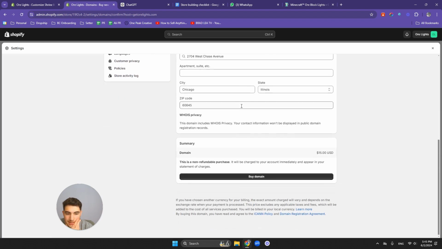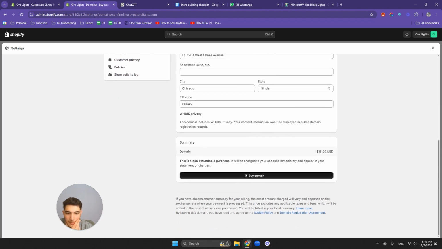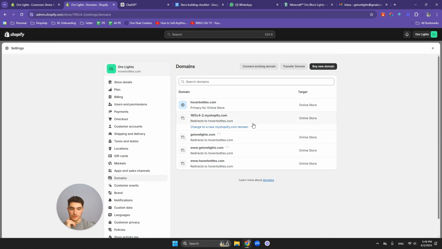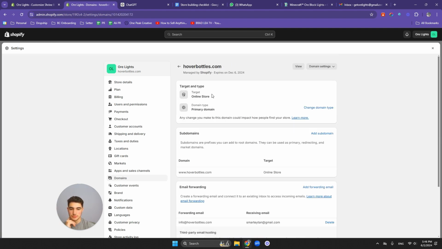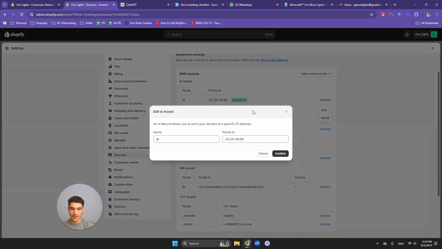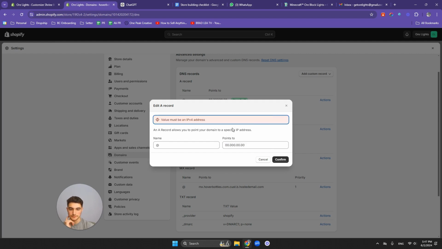Orlights, email, getorlights, everything looks good. Buy domain. Let's give it a second to load. If you already have a domain, you would basically go to the domain that you used to use and click domain settings, edit DNS settings, and change the main records. So this one you would edit and change it to basically 00.000.00.00, confirm.